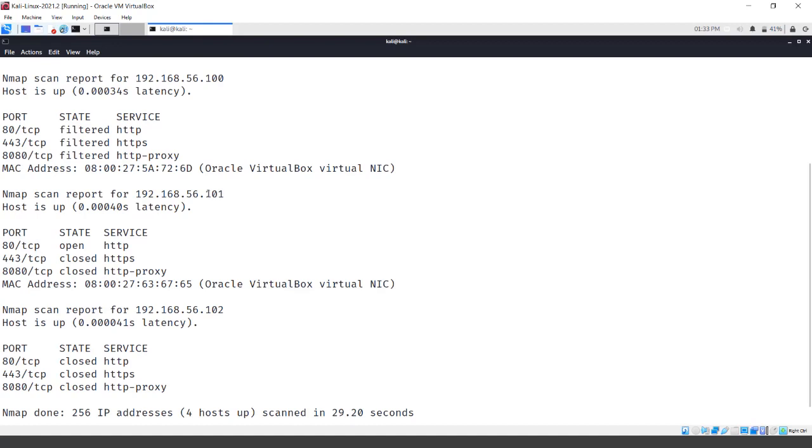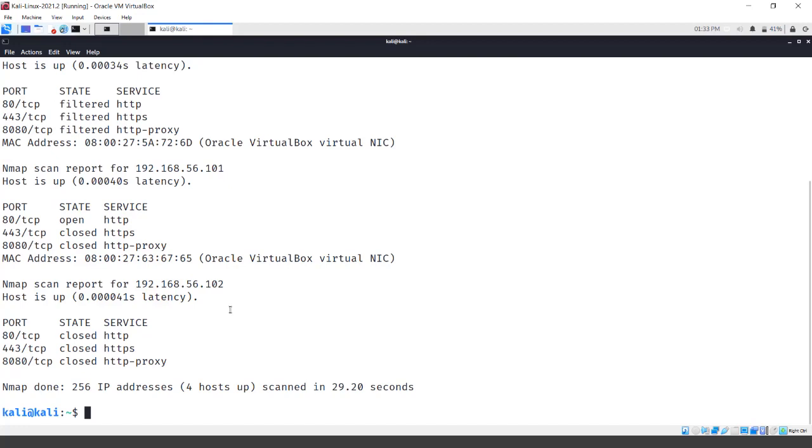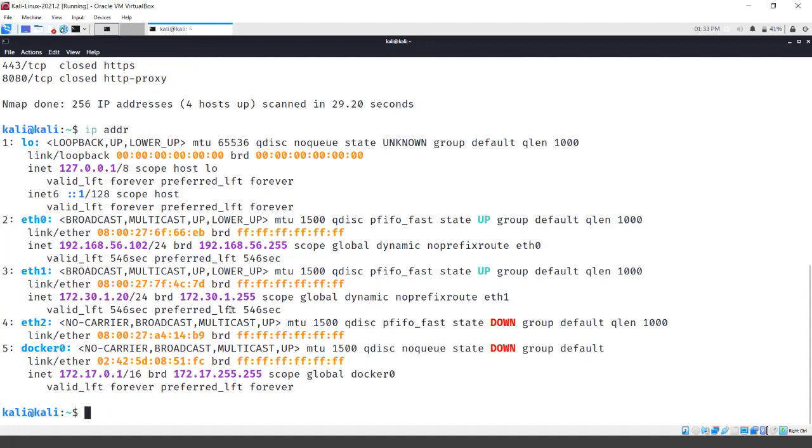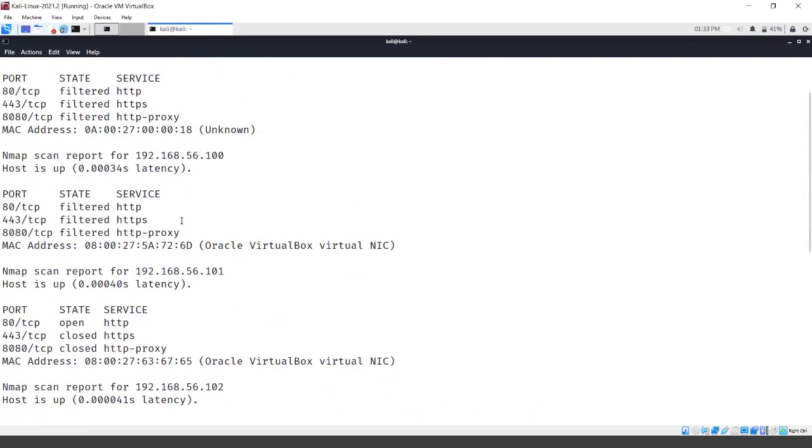However, let's take a look at .101. .101 has port 80 open, 443 closed, and port 8080 closed. And .102, I think it was our machine. Let me just double check. Let's run ip addr once more. And yes, so .102 is our machine. So let me scroll up. And therefore, our target is definitely .101.